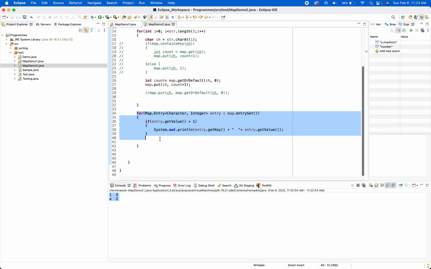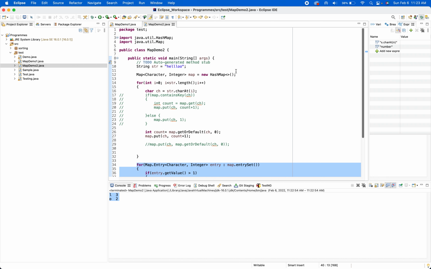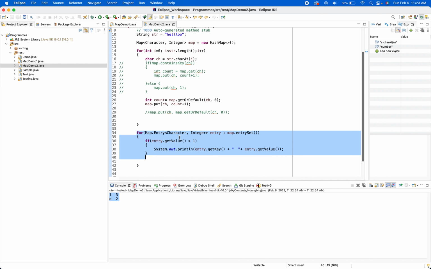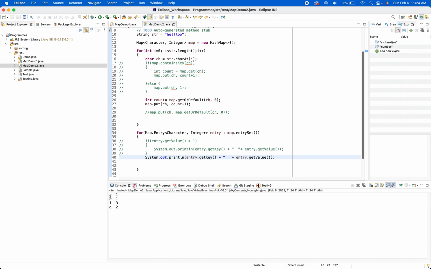Okay, and since we are here, one more quick thing. Instead of this one, I'm just commenting it out, and I'll just print. If I print one more time, it is printing e1, h, l, o, right? It is not printing in sequence. H comes first, but it is printing e first, right?